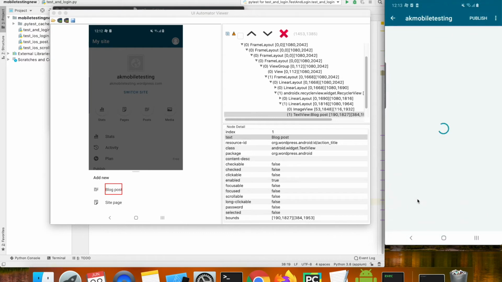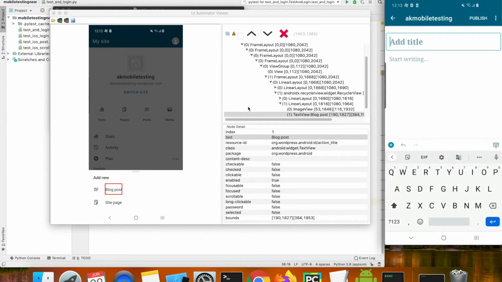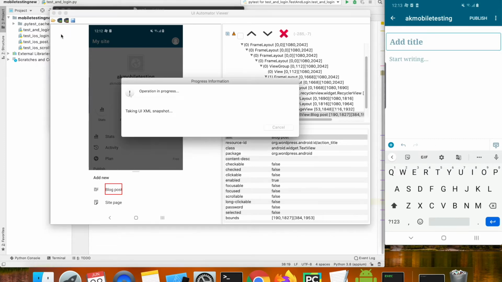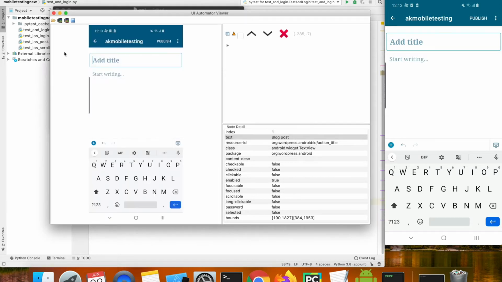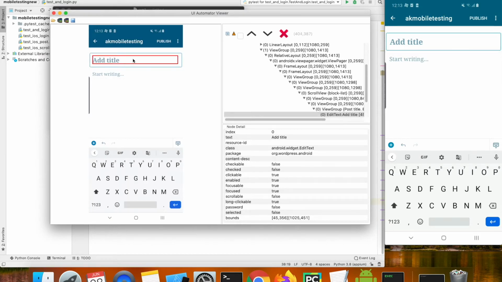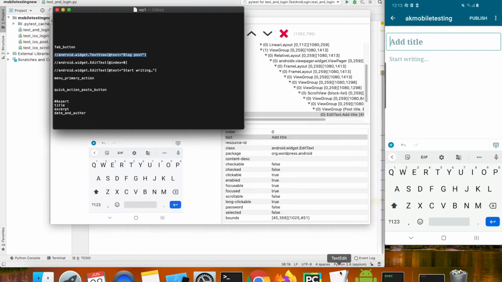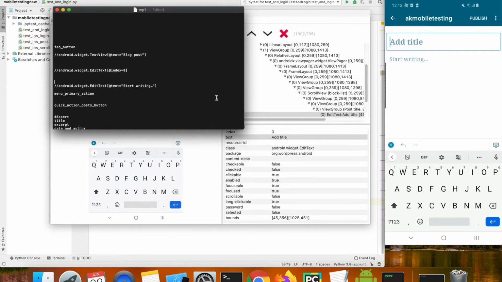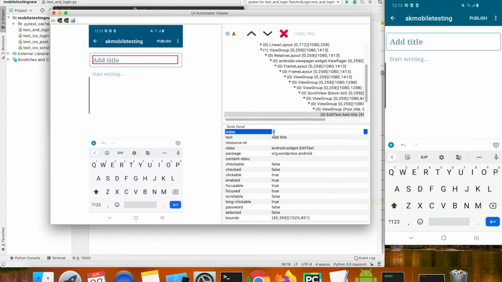After the user clicks on blog post, a new page is displayed. Let us capture the screenshot. Again, click on the second icon. The new screenshot is fetched. For this, you can see that we have class name android.widget.EditText, and the text is add title. We are going to use the same, but for a small change, let's use the index value which is given here, which is 0.